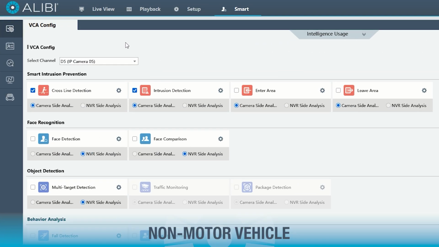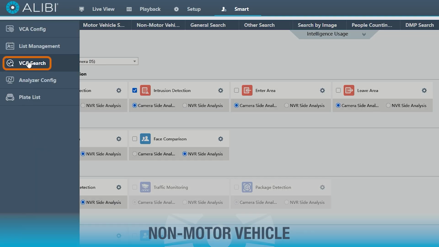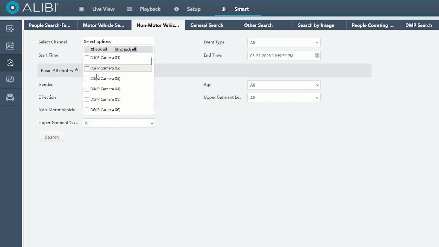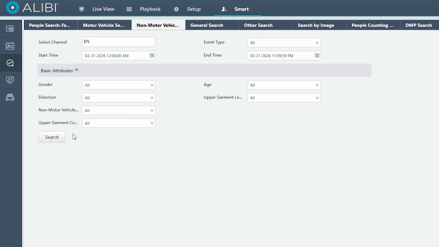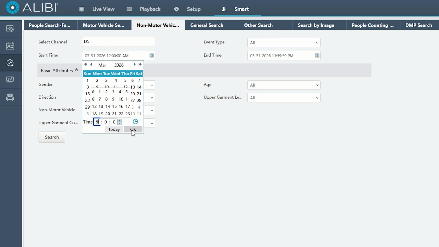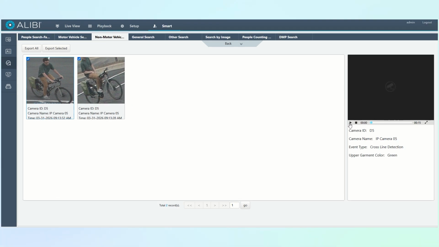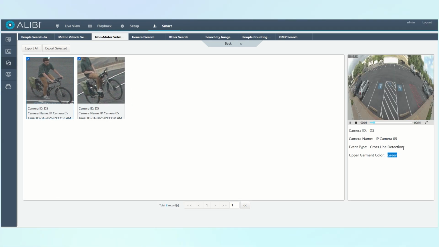For a non-motor vehicle search, which includes bicycles, motorcycles, and other two-wheel vehicles, select non-motor vehicle. Start by selecting your camera, then choose your date and time range, and if known, select the upper garment color to help narrow your results. The system will display the identified items, including event type, camera name, and playback options. To export the clips you want, select the desired results and choose Export Selected.